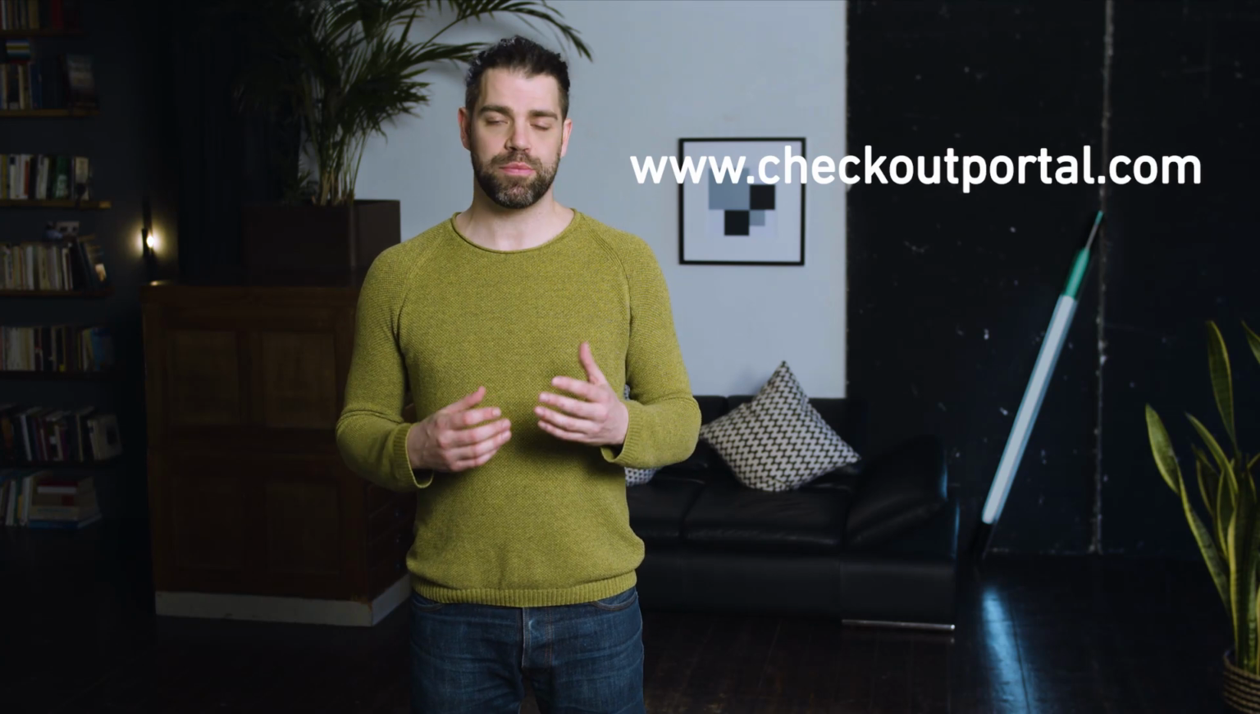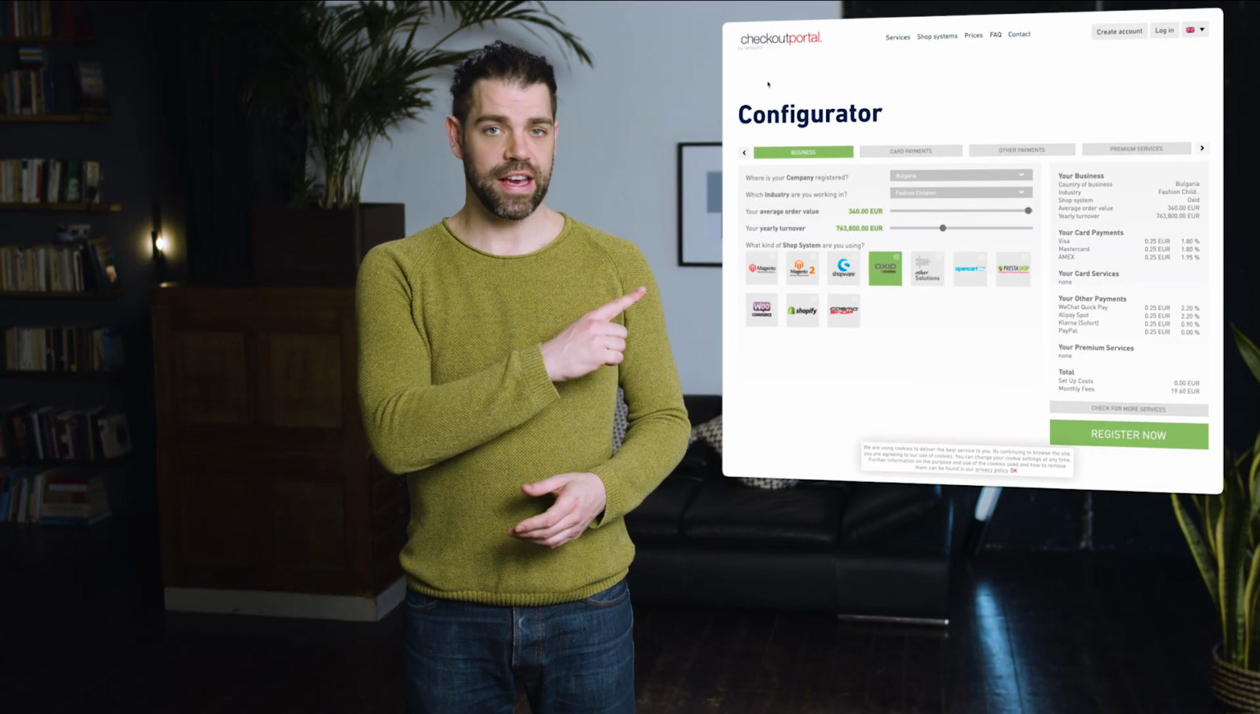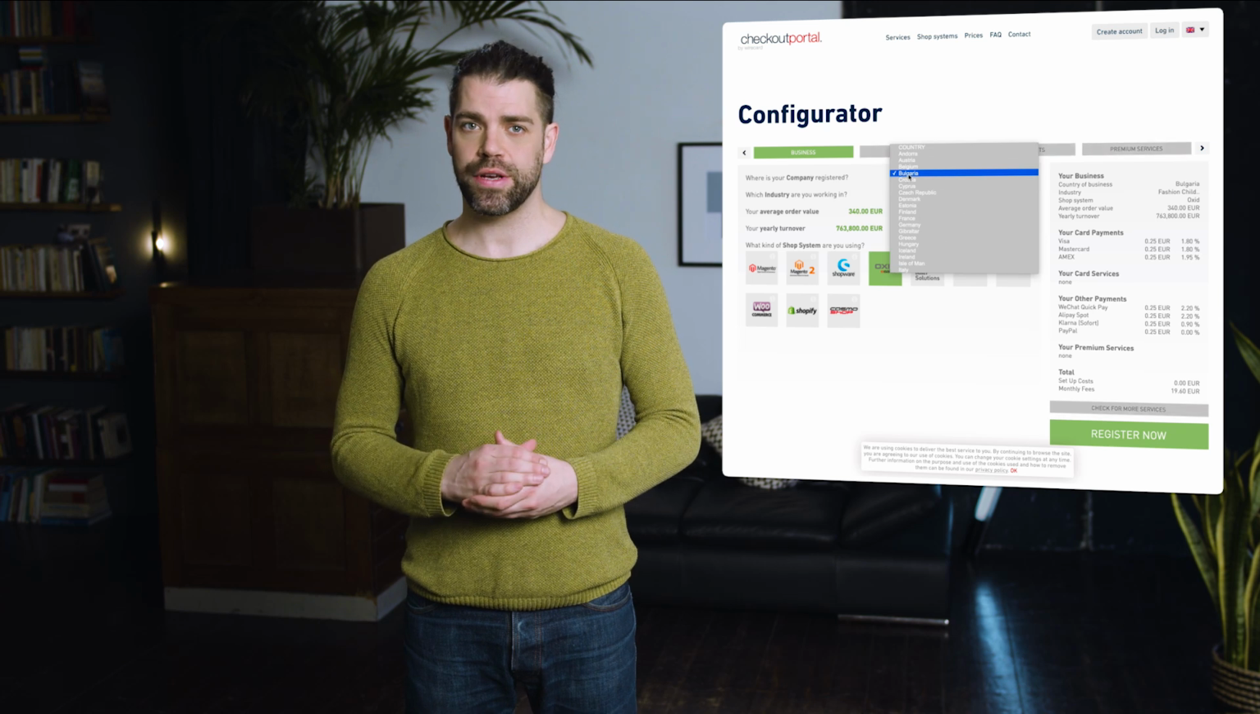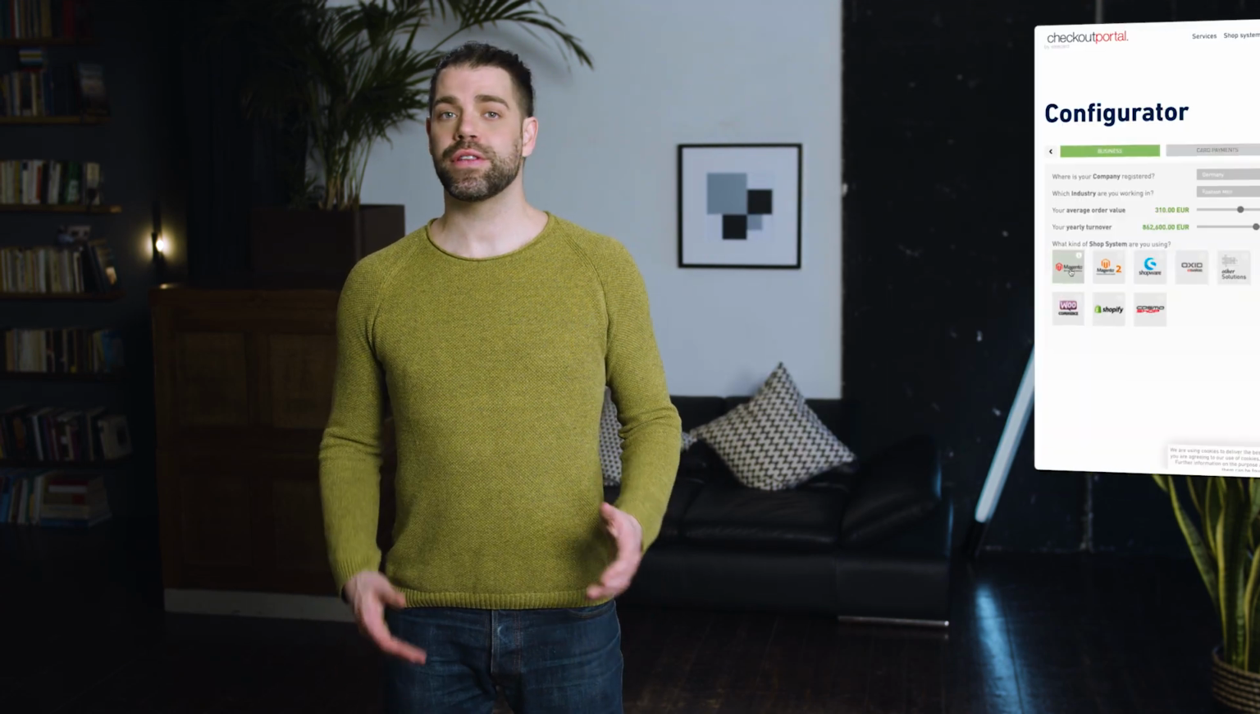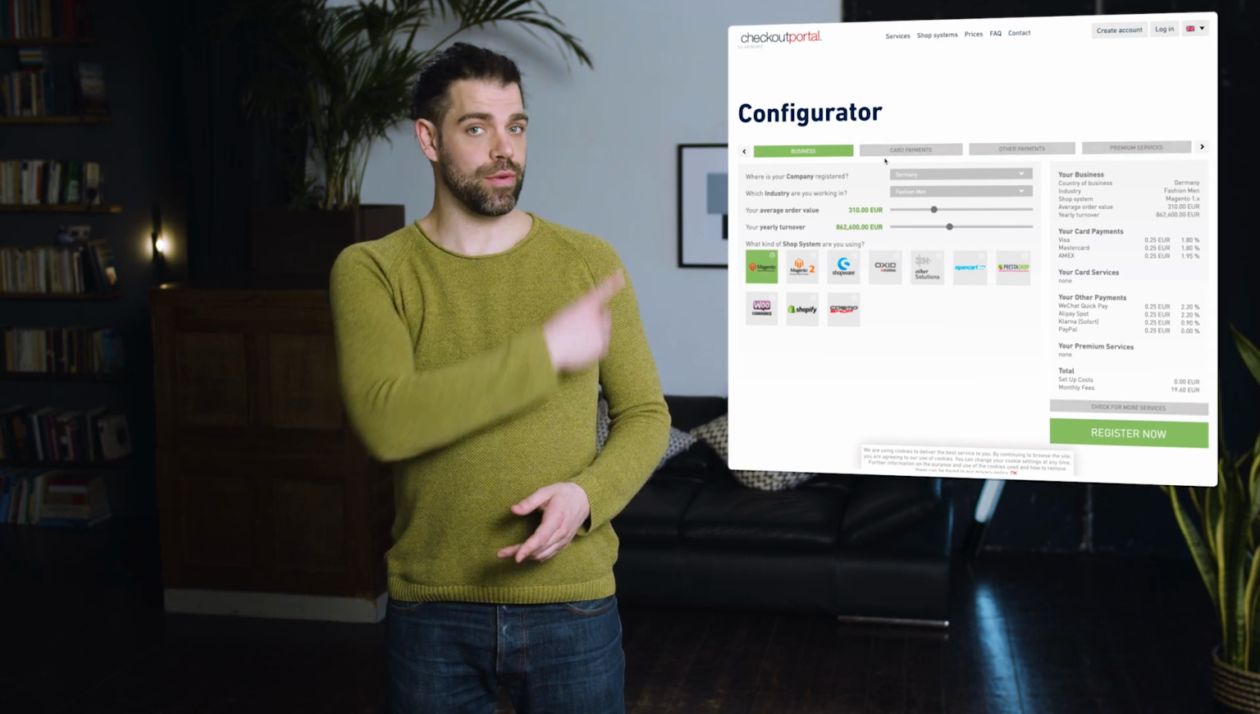First, you have to go to the Checkout Portal website, which is checkoutportal.com. Click on Create Account and choose the country and industry of your company. We offer extensions for the most common shop systems. While you're entering the information, you'll see a summary on the right.